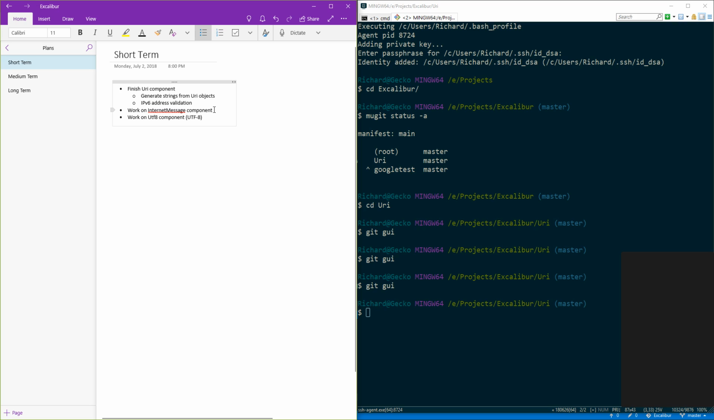This is going to be a central component to the web server and any web client stuff I do, because generating requests and responses is going to be basically generating instances of this class.